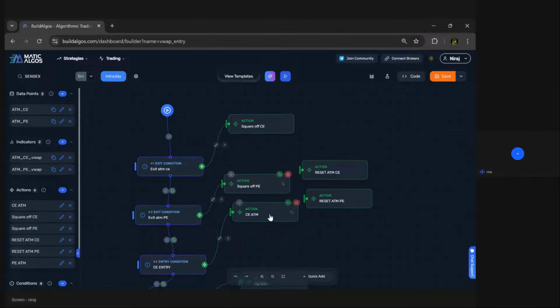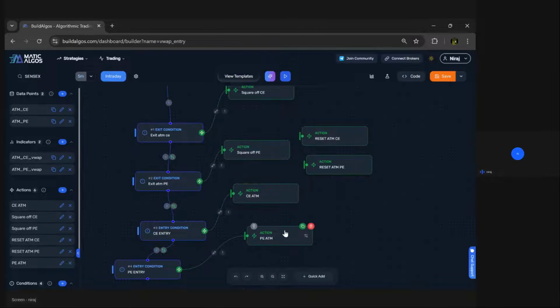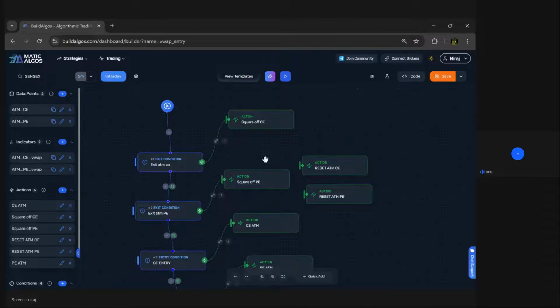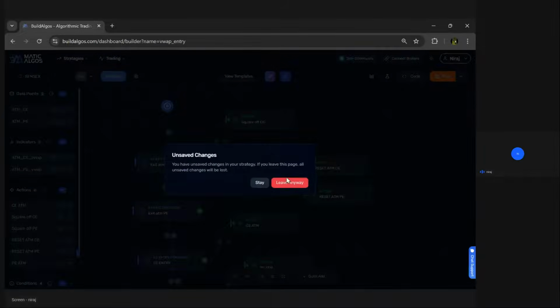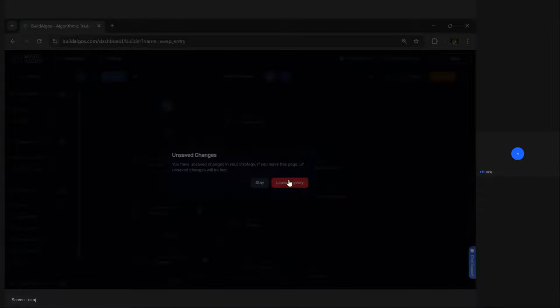So I've decided not to directly share any strategy, but a template, a starting point, so that people can build on top of it. That is something that we'll be doing. So brokerage charges are not directly included right now. You can put it as an ROI.